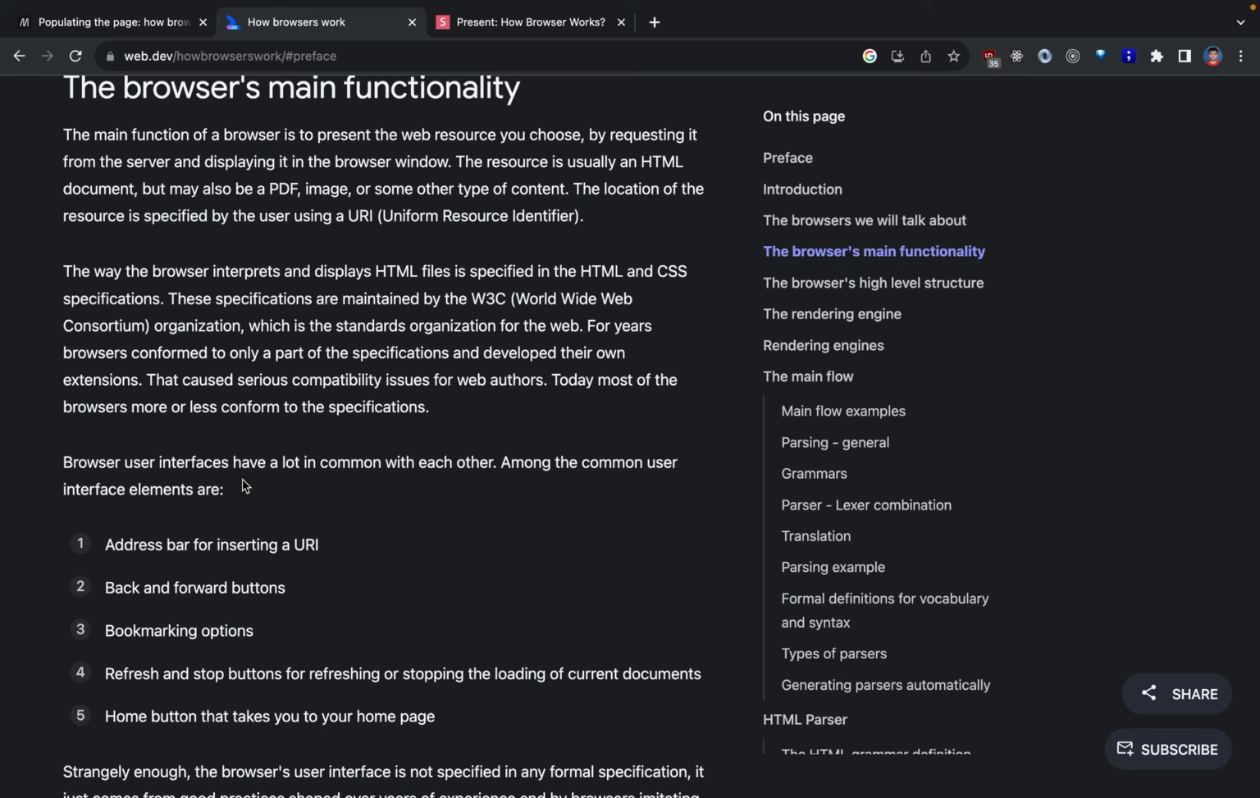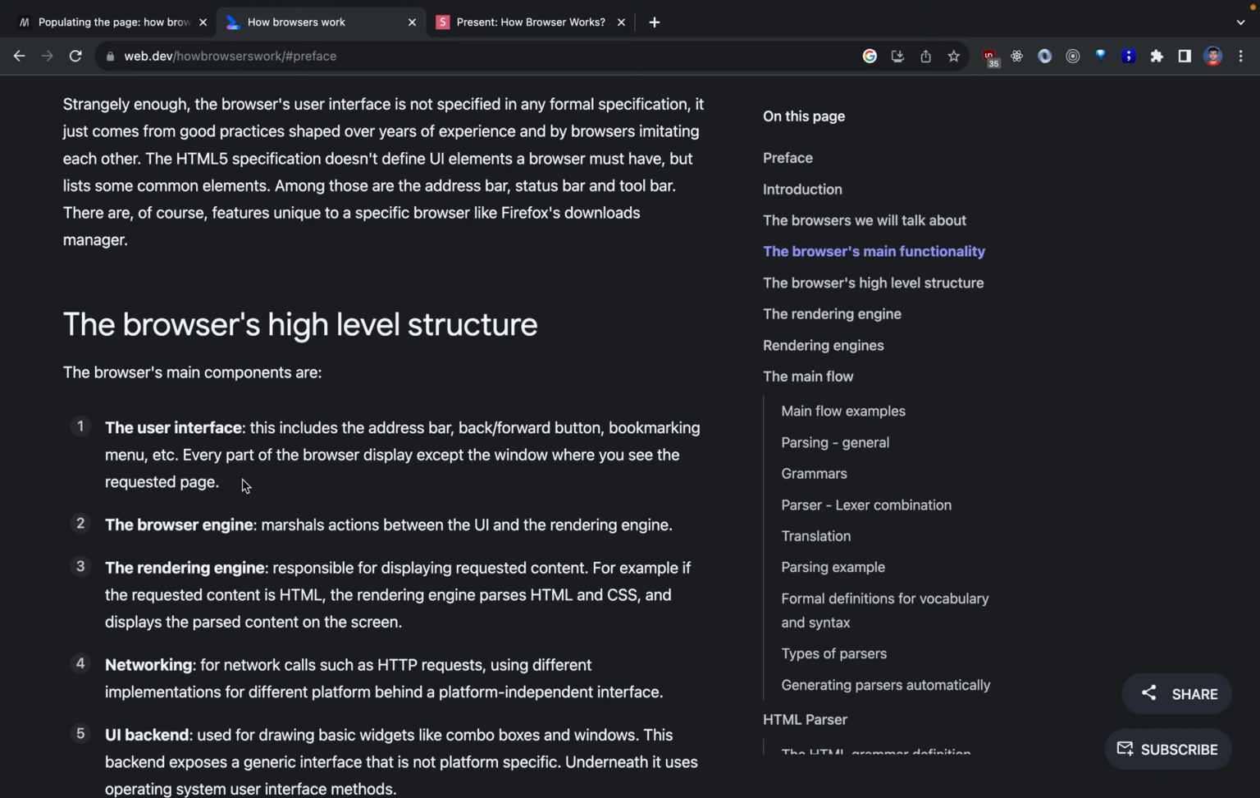Before I move on, the images I have shown in the slides have been taken from web.dev, so credit goes to them. These images have been created by them, and I have just used those images to explain how the browser works.